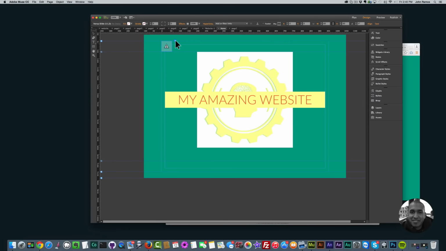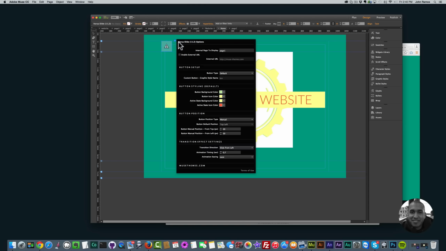Okay, now back to the versus slide widget, and we're going to click on the versus slide options, and we're going to work with the other options they have here. We did the color, the button styling. Now we're going to do the button position. So we can do default or manual. We're going to work with the default first.